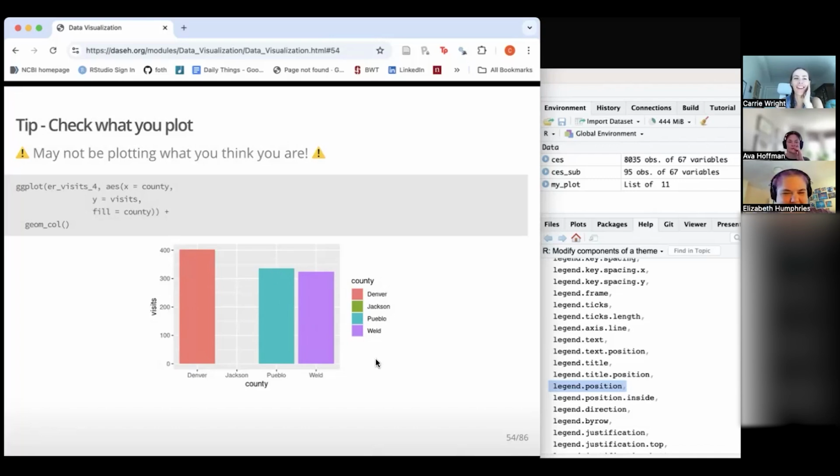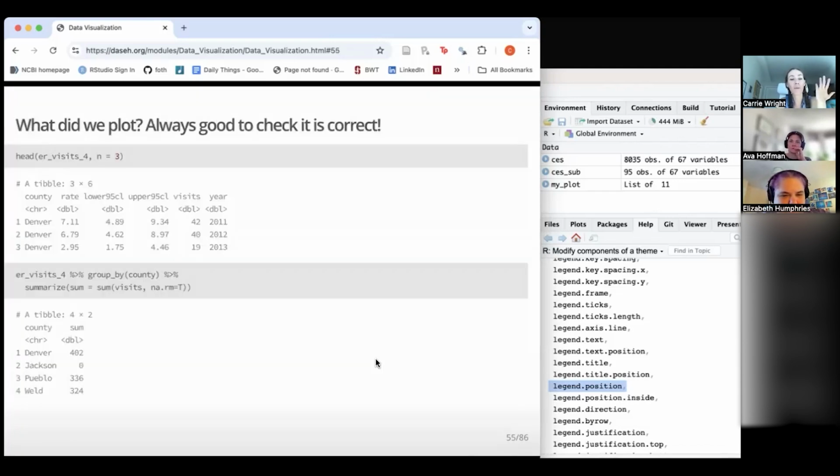It's a tricky one. So we haven't plotted the mean. We've actually plotted the sum of every value for that particular county altogether. And that might be what we want, but it might not be. So it's a good idea to take a look at our data, make sure that if we're trying to do a particular year, do the values actually match? And indeed, if we look at the sum, if we summarize the data for the sum of the visits, we'll see that what we plotted matches what we saw there.